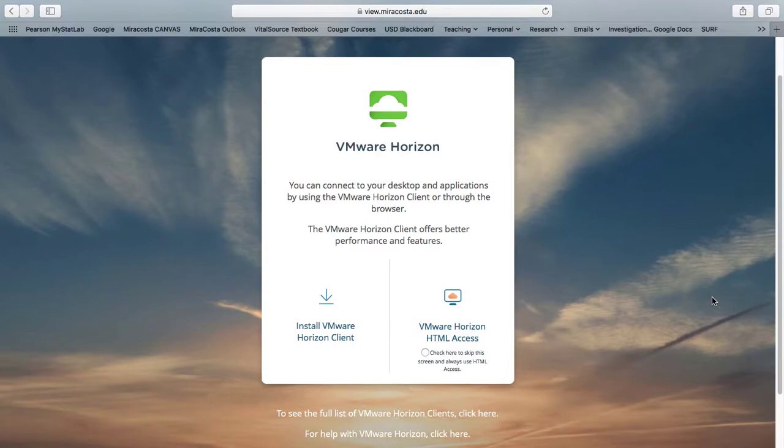So what will appear is this page right here, and there's two options. There's installation of the VMware Horizon client and HTML access. Personally, I've not installed the client before, and I've heard from some students it can be a bit difficult depending on the computer. So in general, I recommend just doing the HTML access. It essentially opens up the virtual computer in a browser for you. And if you check here, it'll skip this screen and always use HTML access so that you don't have to keep answering this question. So I'll go ahead and click on this.